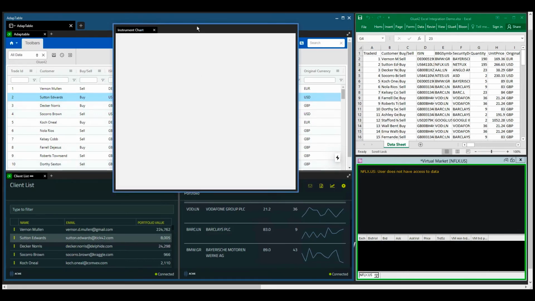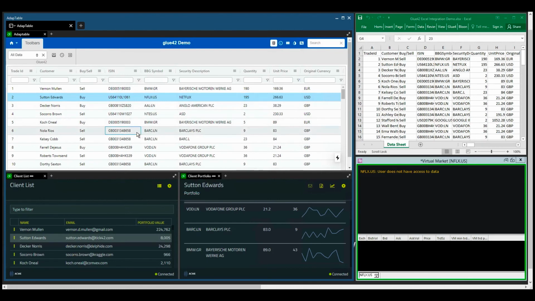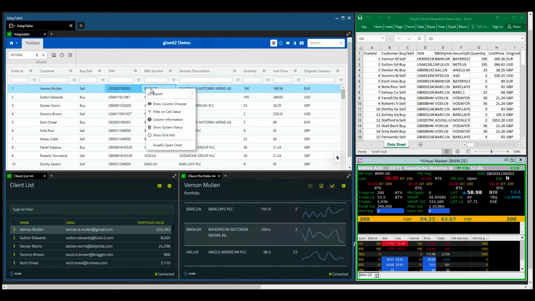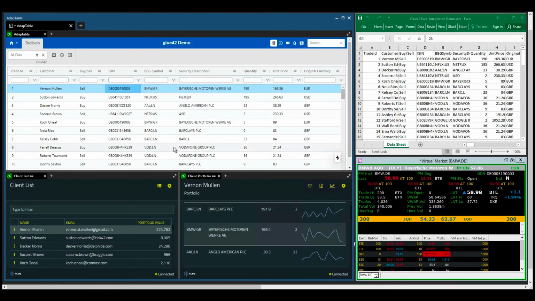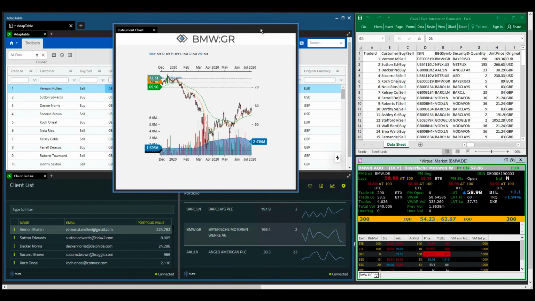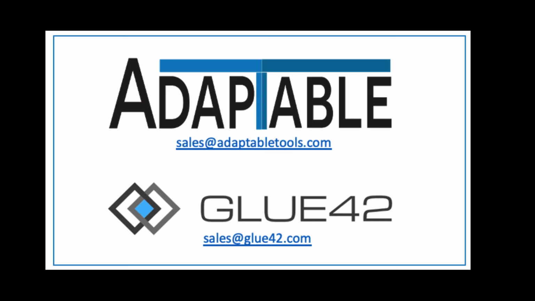You can also add your own custom menu items to access Glue42 desktop widgets. Here we've added a context menu item to allow us to see charts related to the current row. But the possibilities for customizing your experience are endless, allowing you to visualize and manage your data in ways not previously possible, and helping you and your business become more productive than ever before.